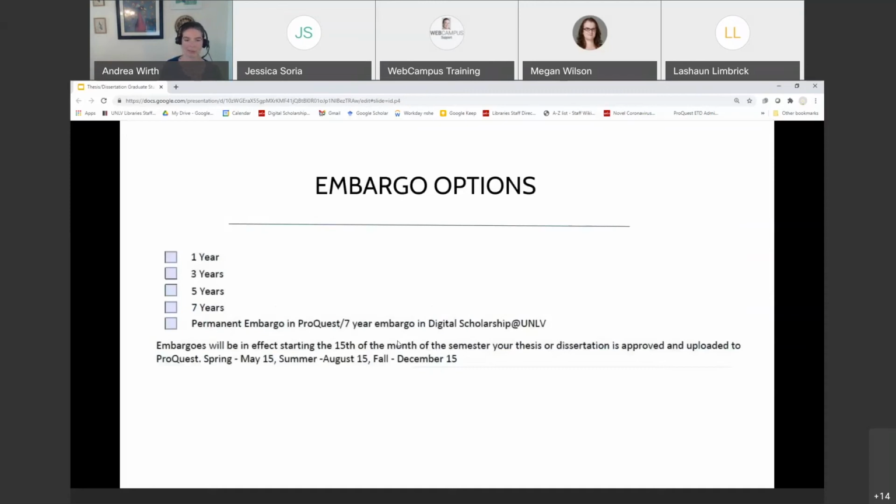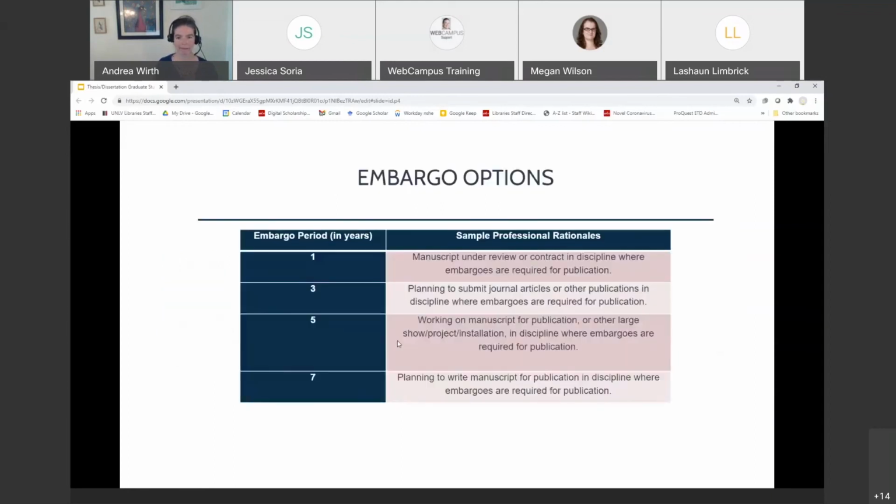Obviously, things may have changed between when you graduate and 7 years forward, so there is a bit of a burden on you to keep up with the communications and remember that date if that is important to you to renew. You can have a permanent embargo in ProQuest. I think I covered some of these rationales, but this is some guidance from the graduate college, I believe, on why you might choose 1 year versus 7 years. Books tend to end up with folks choosing the longer ones, whereas articles are typically a little shorter.